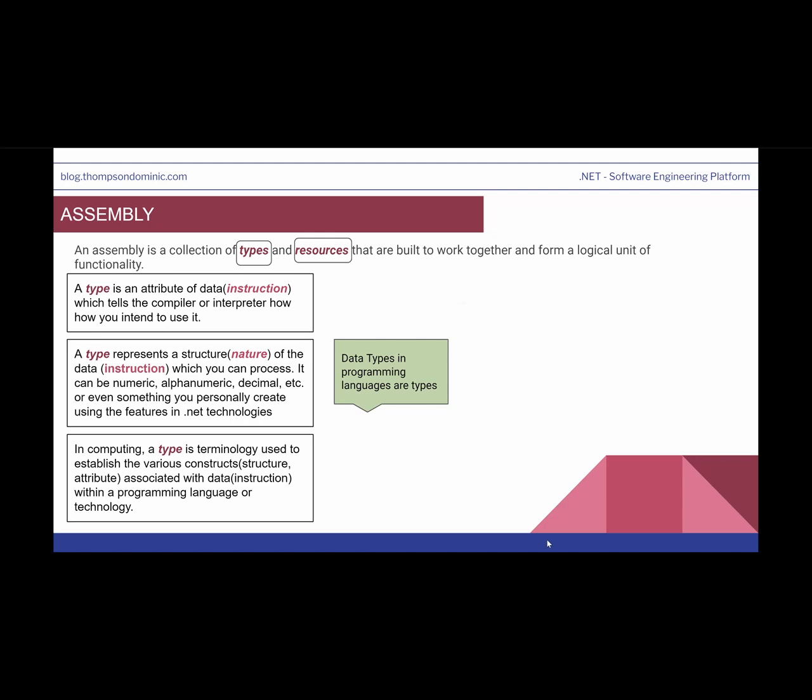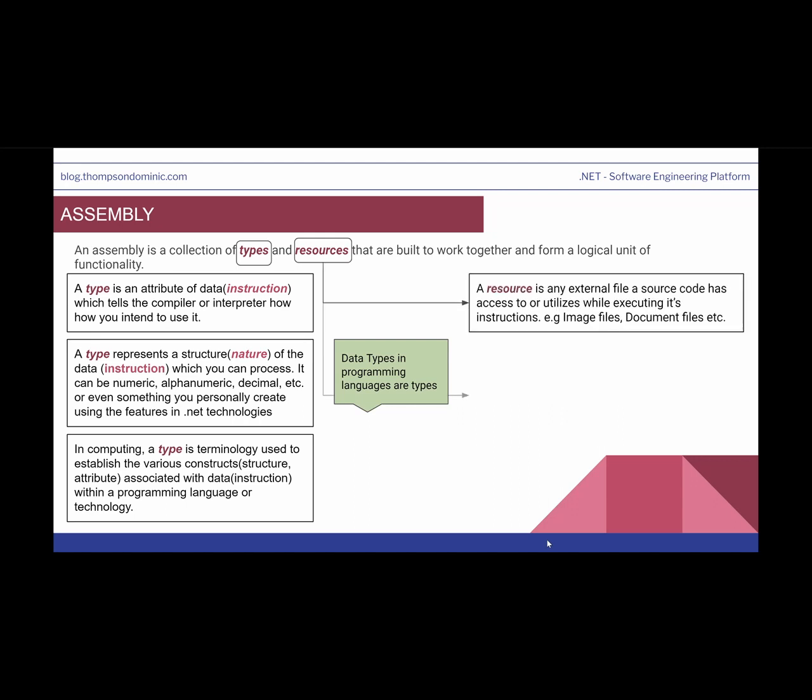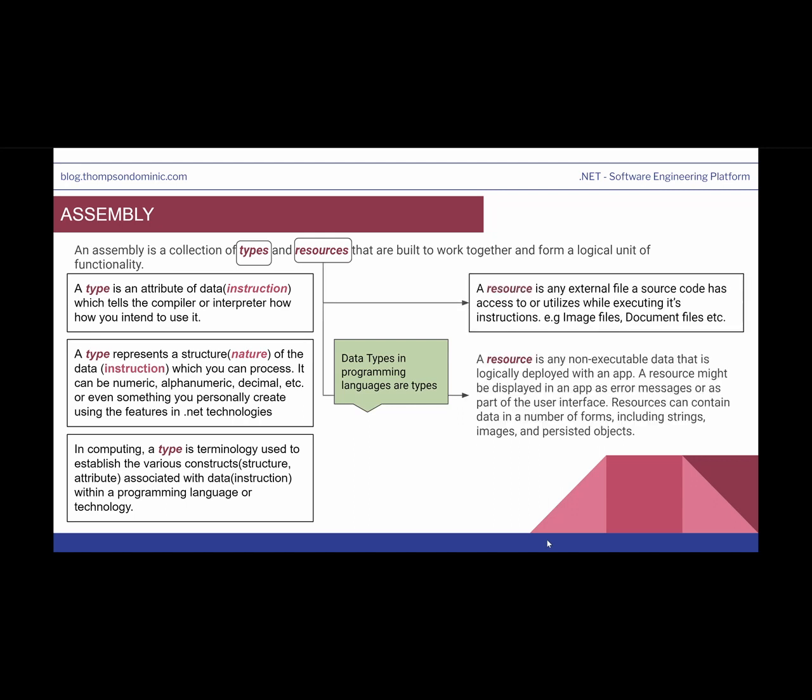What are resources? Resources are basically an external file your source code has access to or utilizes to perform some kind of instructions. I like the second definition. A resource is a non-executable data that is logically deployed with an app. A resource might be displayed in an app as error messages or as part of the user interface. Resources can contain data in a number of forms, including strings, images, and persisted objects. So that is the meaning of resources.